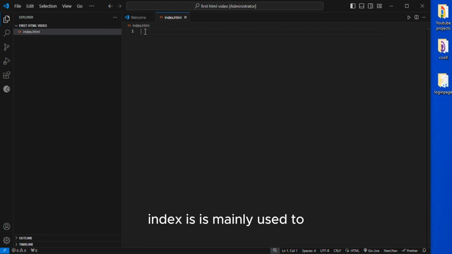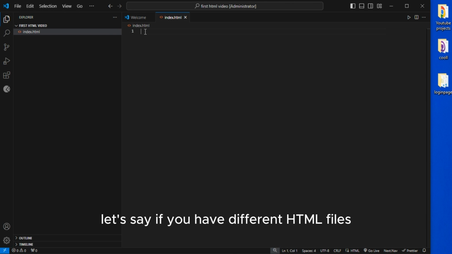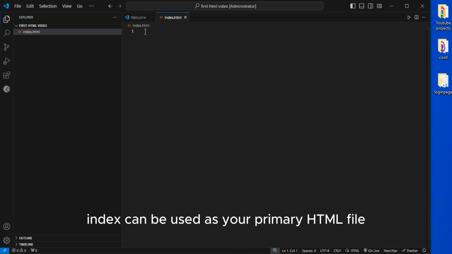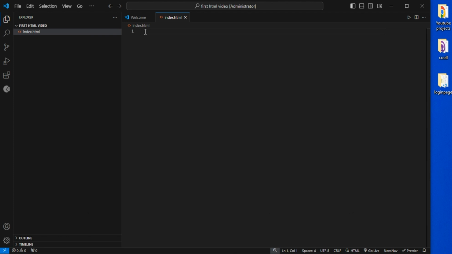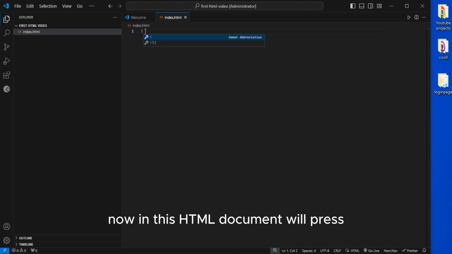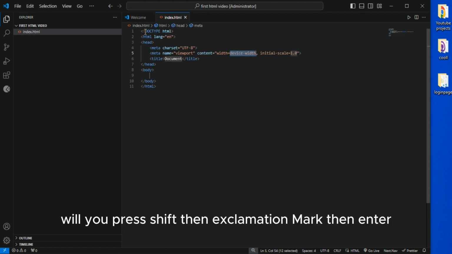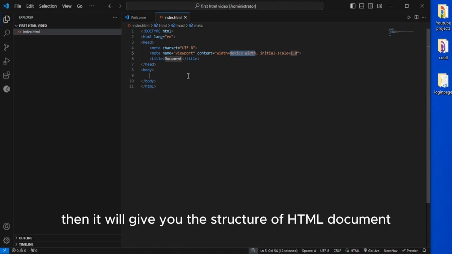Index is mainly used, let's say if you have different HTML files, index can be used as your primary HTML file. Now in this HTML document, you press shift, then exclamation mark, then enter, and it will give you the structure of an HTML document.